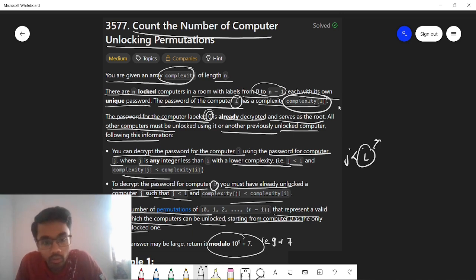So in the end, you need to return the total number of how many permutations can be formed, and you need to return the answer with mod by this, because there can be a lot of combinations, so it can go above the range of the integer numbers. So that's why you need to mod with 1e9 plus 7.